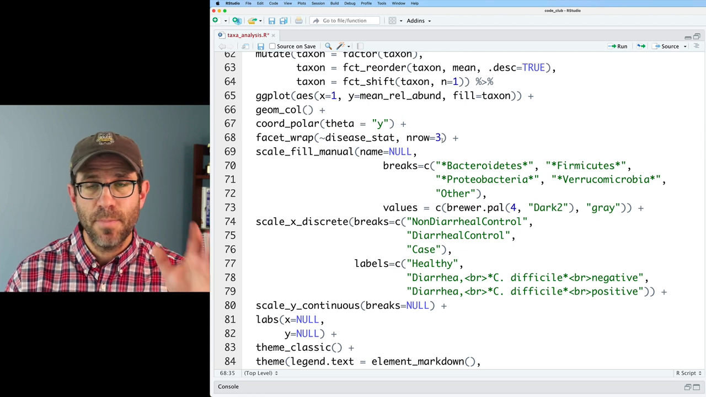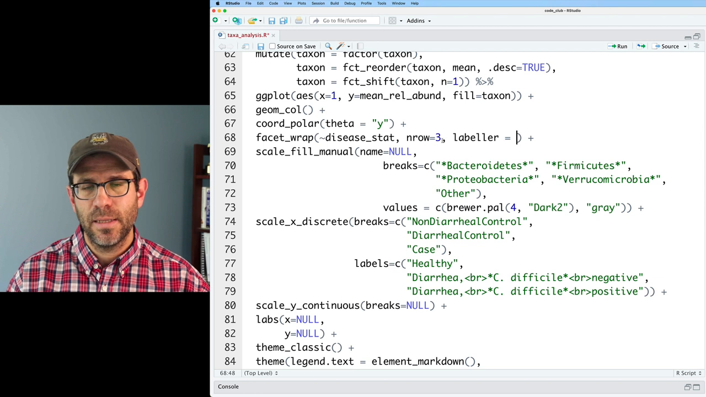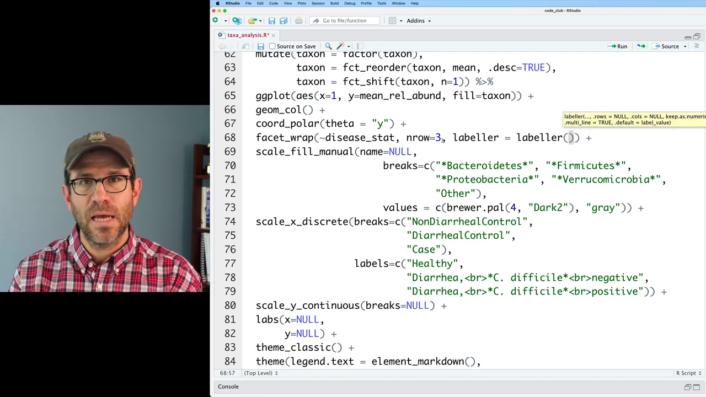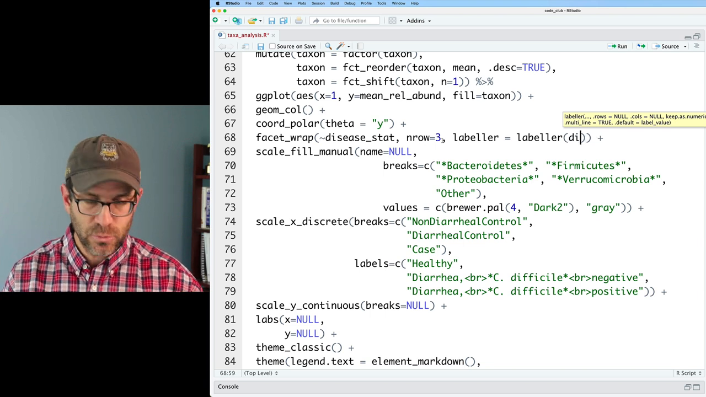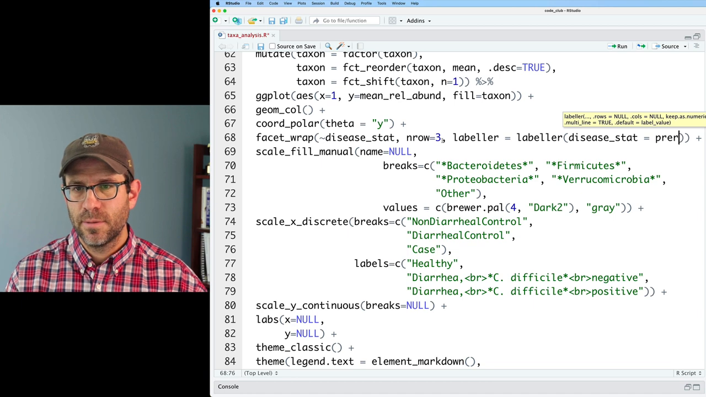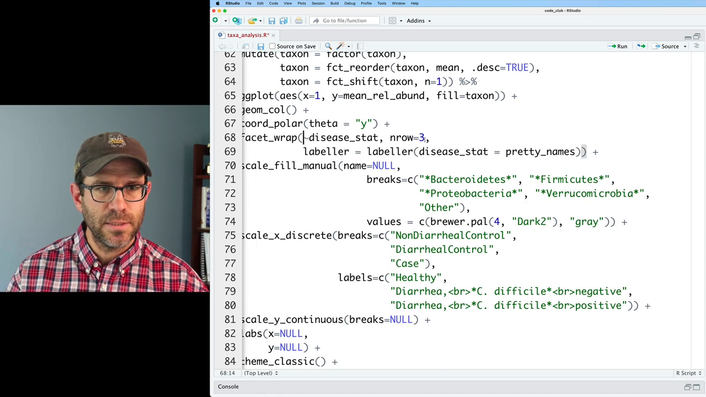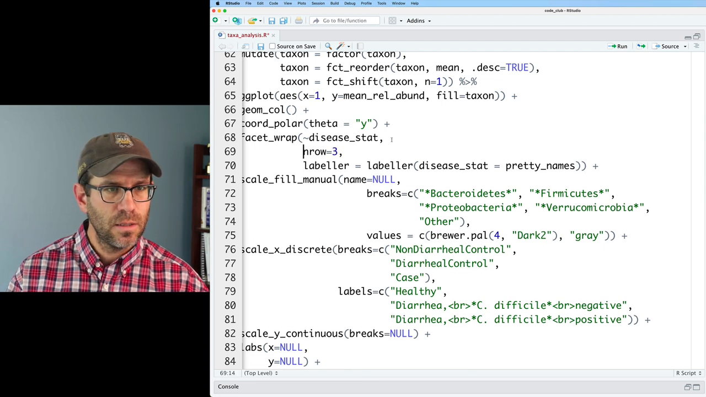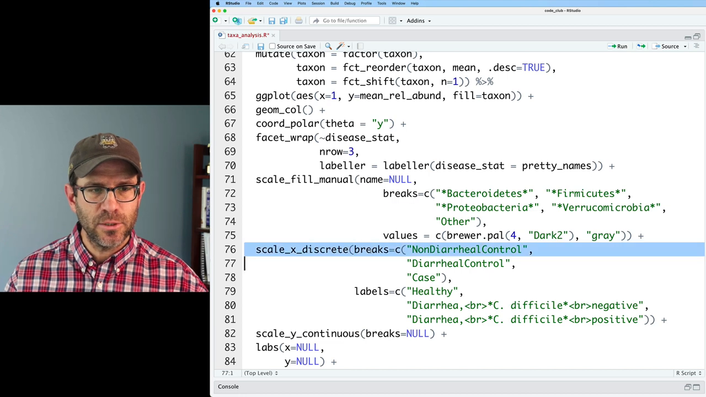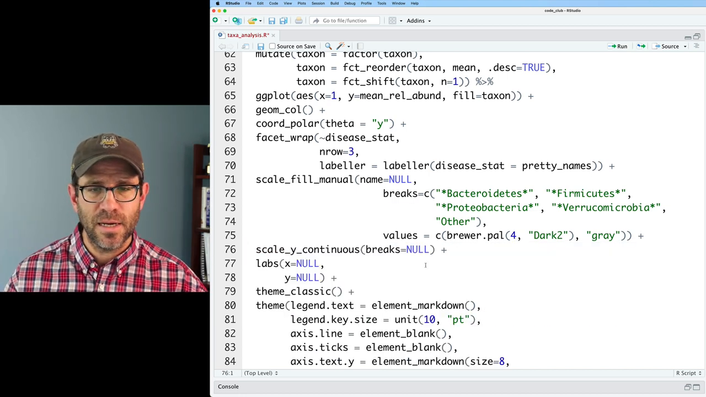To fix those labels, I'm going to come back to facet wrap and add an argument labeller equal to the function labeller. And I then need to assign a named vector back to disease stat. And I will say disease stat equals pretty names. Let's go ahead and put these on separate lines so they don't run off the edge of the screen for y'all. And so I need to create pretty names. Pretty names will be taking the information that I have down here in scale x discrete. So I don't need scale x discrete. I'm gonna go ahead and cut that out.